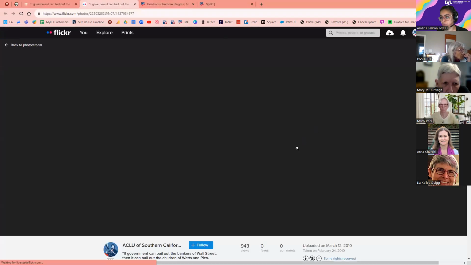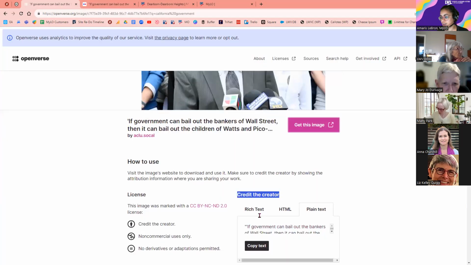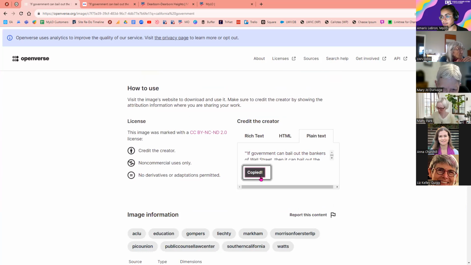Oh, and look at that. It's actually pulling from Flickr. So that's probably why Openverse is so large. It's pulling from multiple libraries. Yeah, but how would I acknowledge it? So you'd have to copy this, and then either add it through a photo editor onto the image itself, or in MyLO, just in the body of the text, add it in.